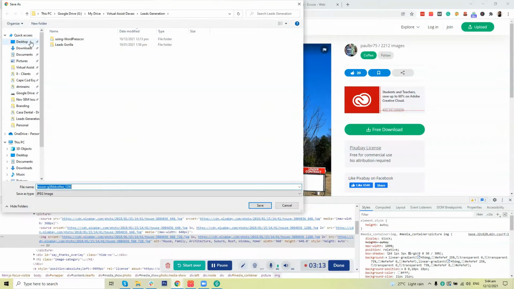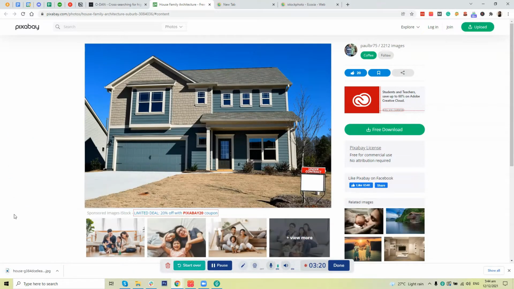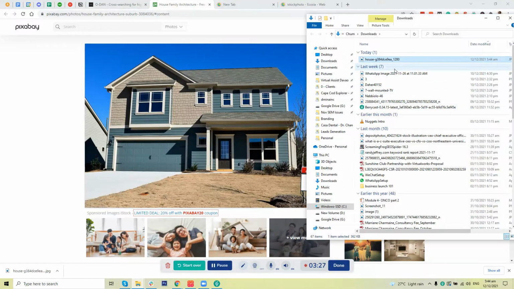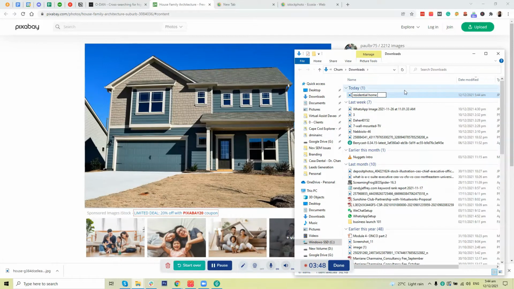Usually I have a folder for each client, and for this file, make sure you rename it. For example, residential, under contract. We need the file name to be descriptive as well, to make it easier for Google once they crawl your website.